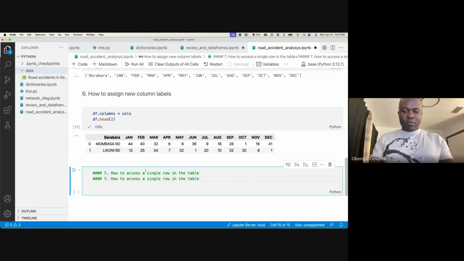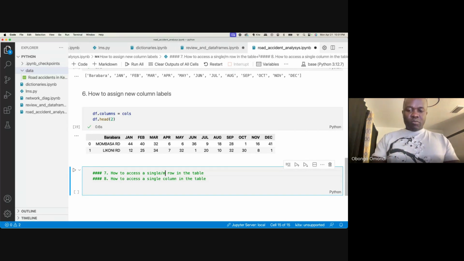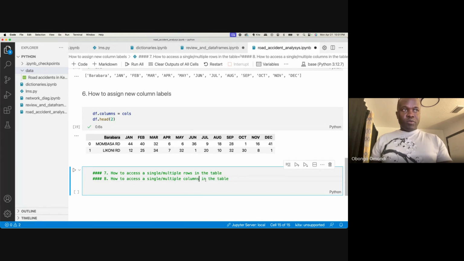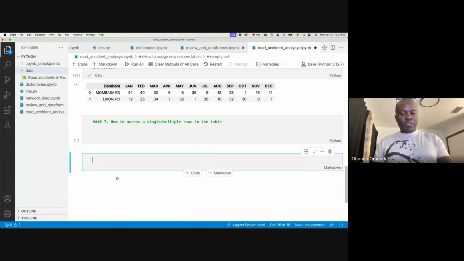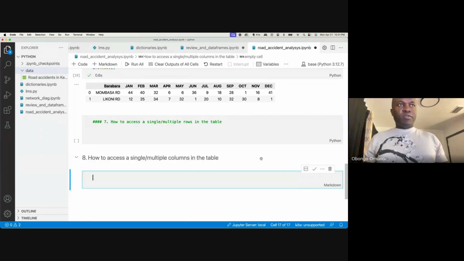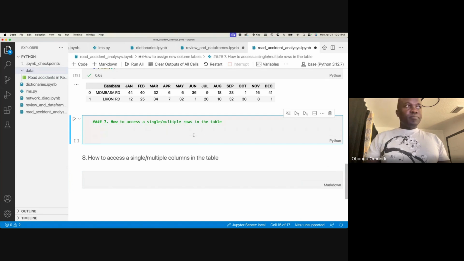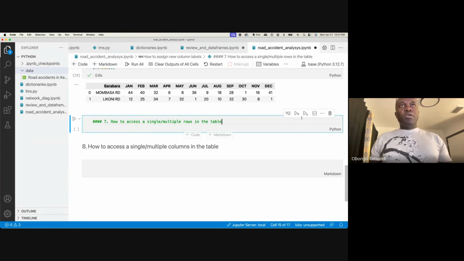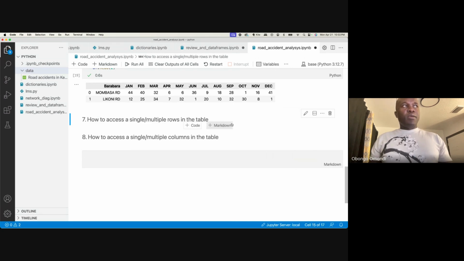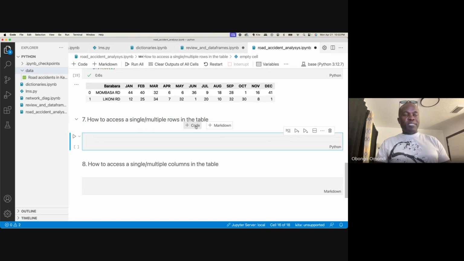We're going to do our number 8. It's going to be how to access a single column. Single or multiple columns. Single, multiple rows. Single, multiple columns. I'm going to take you through all of this here shortly. Okay. Let's put that here. This is a markdown. For the students that are here, you will understand what that is. Using markdown language. So let's get started. How to access a single or multiple columns in the table.